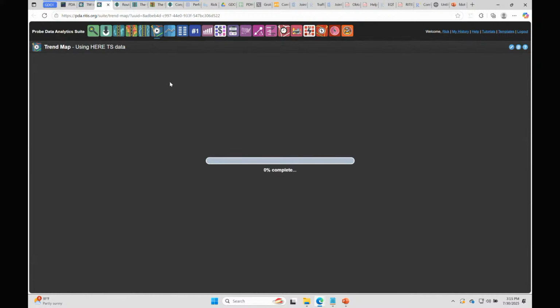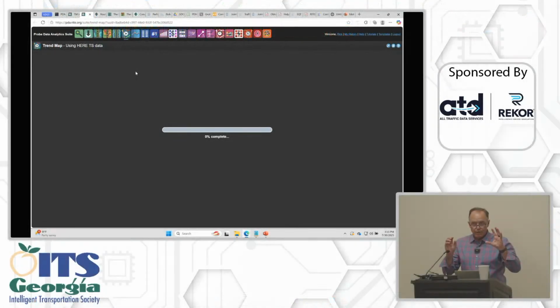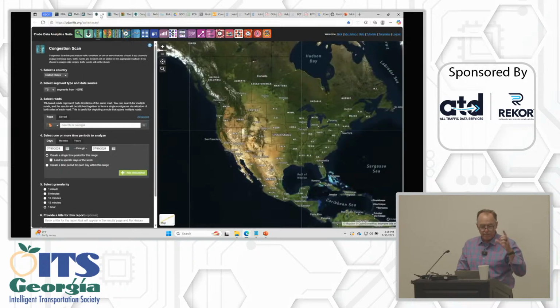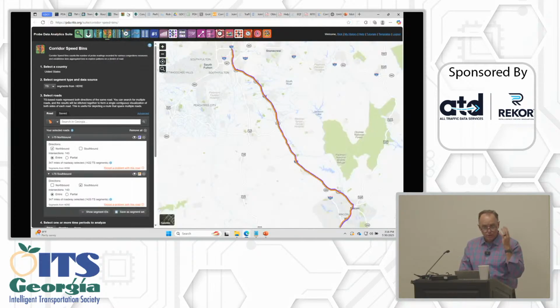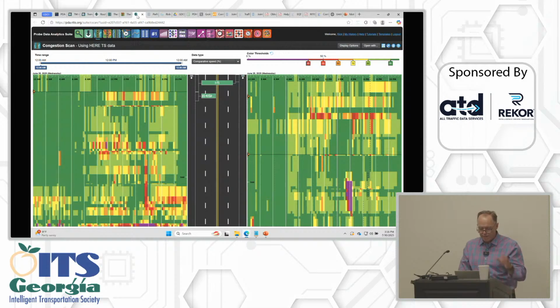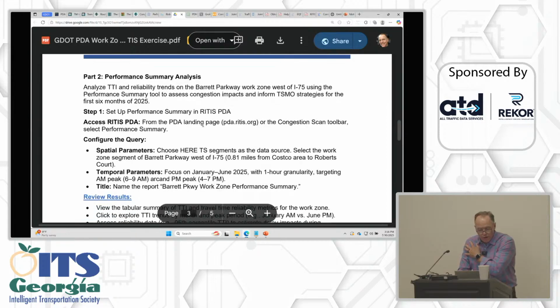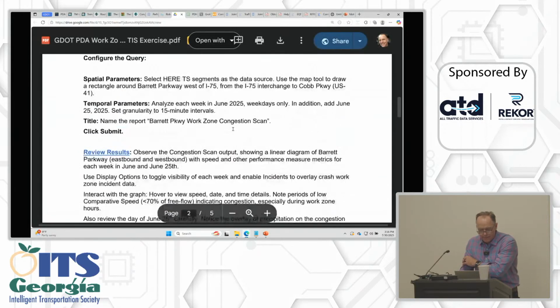In the 15 minutes we have left, I think I've done a pretty good job at helping you know how to set up a query in Probe Data Analytics, right? Spatial parameter, temporal parameter. The biggest difference in setting up the spatial in all of the tools is some of them are expecting a single corridor. The congestion scan, the corridor time comparison, and the corridor speed bin are corridor based, thus their name, okay?